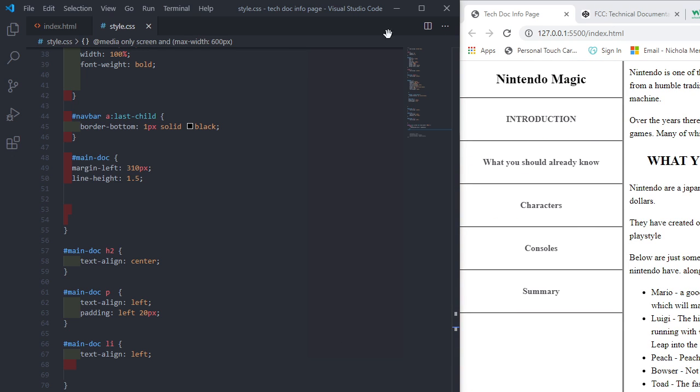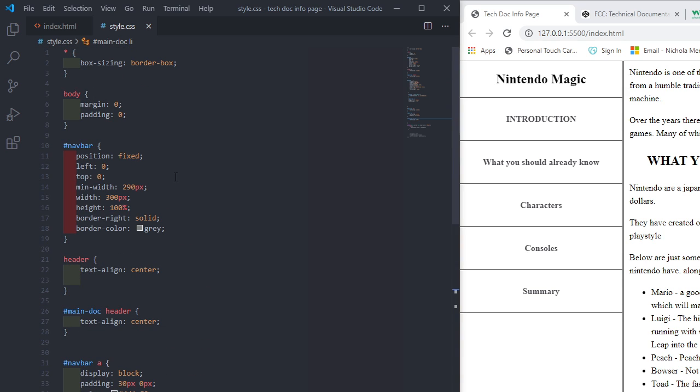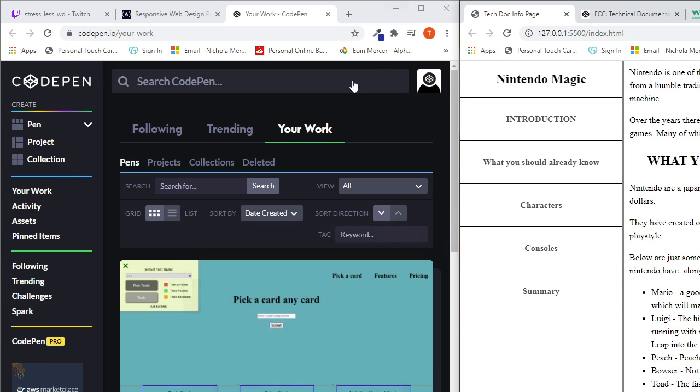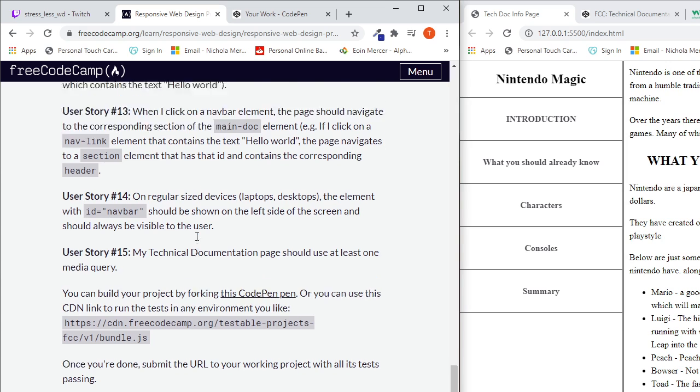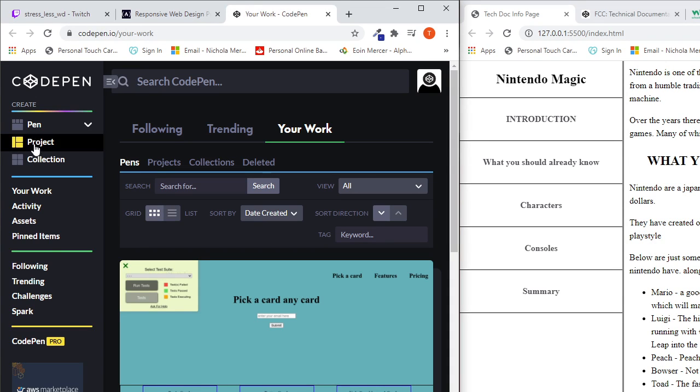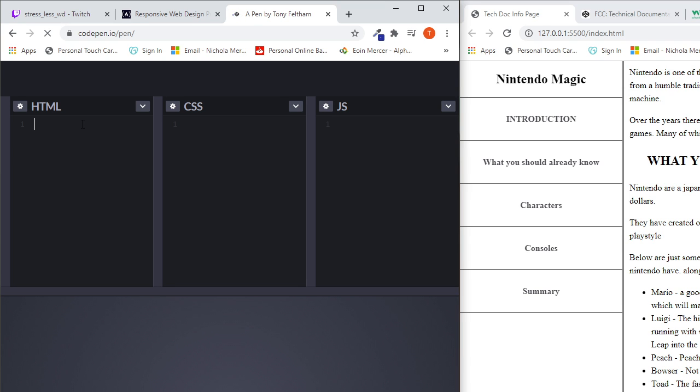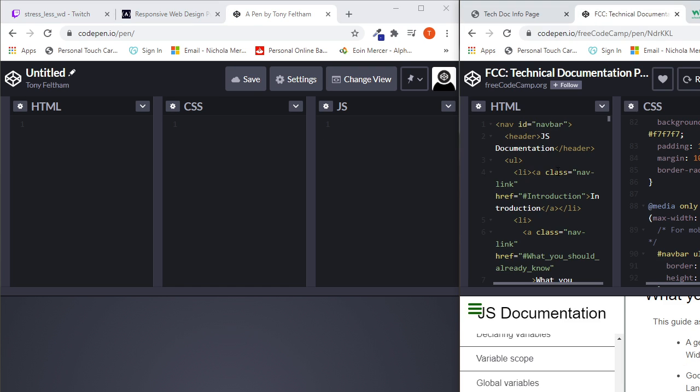Cool. Now, while I was off, I took the liberty. I think we've done it. So if I minimize this and go on here, nope, there. We're going to go on a new pen. Hopefully, there we go. We're going to copy the top bit of this.